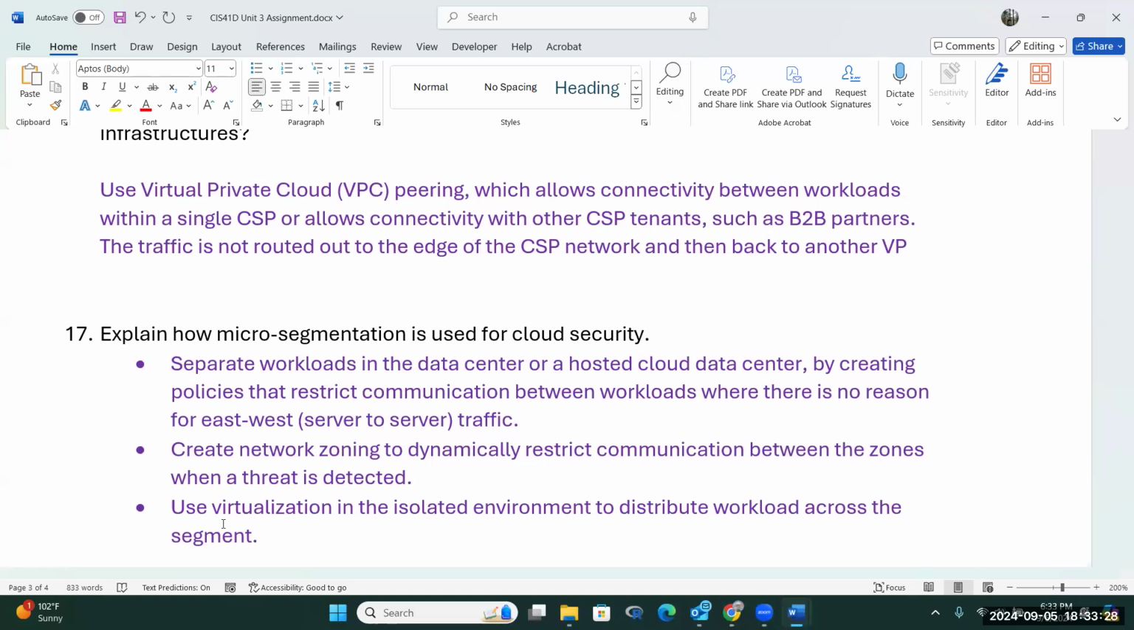So it tells you here to separate workloads in the data center where your storage and your hosted cloud is. And basically, you're going to set up rules to restrict communication between the workload and the traffic. You don't mix those two together. So we would separate the traffic from the workload by setting up the policies.